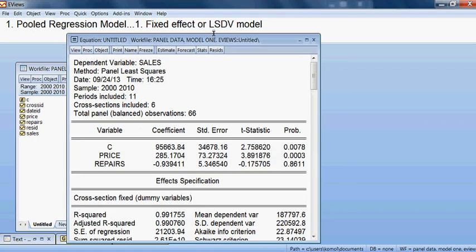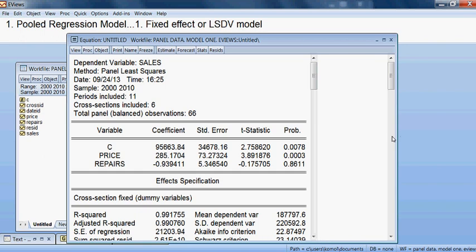So this one is the fixed effect model. Here sales is the dependent variable, and price and repairs are the independent variables. The price is a significant variable because the p-value is very small, but the second variable, repairs, is not significant. Price is the significant variable to explain sales.